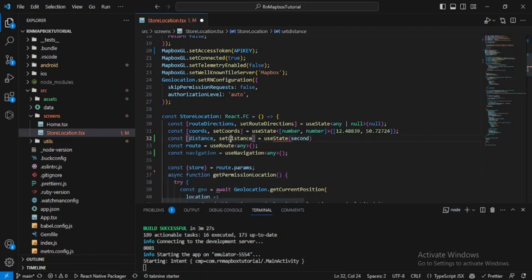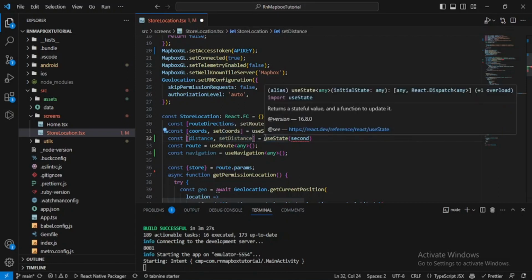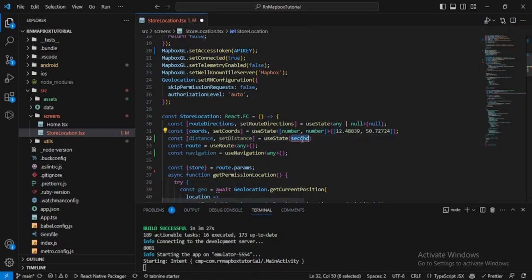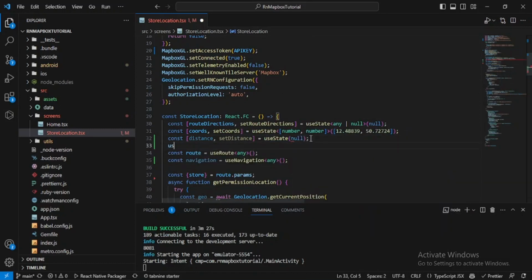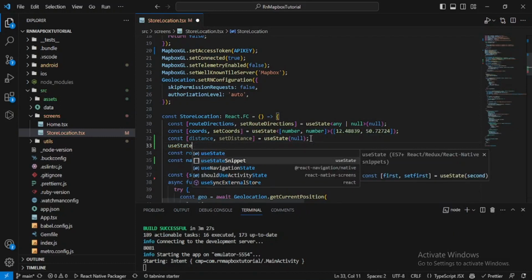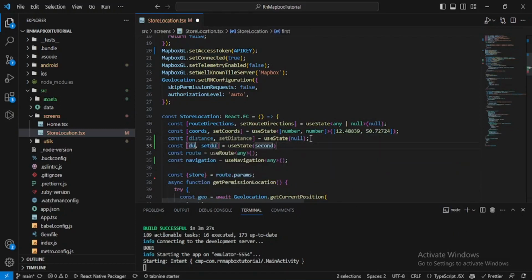We need to set the variable that we are getting from that API into this variable right here. So we'll be using set distance, and then we'll be using the distance when we want to display something. Okay, so let's put here simply null, and let's type here another useState. What else? We need the duration. And this will also be a null.